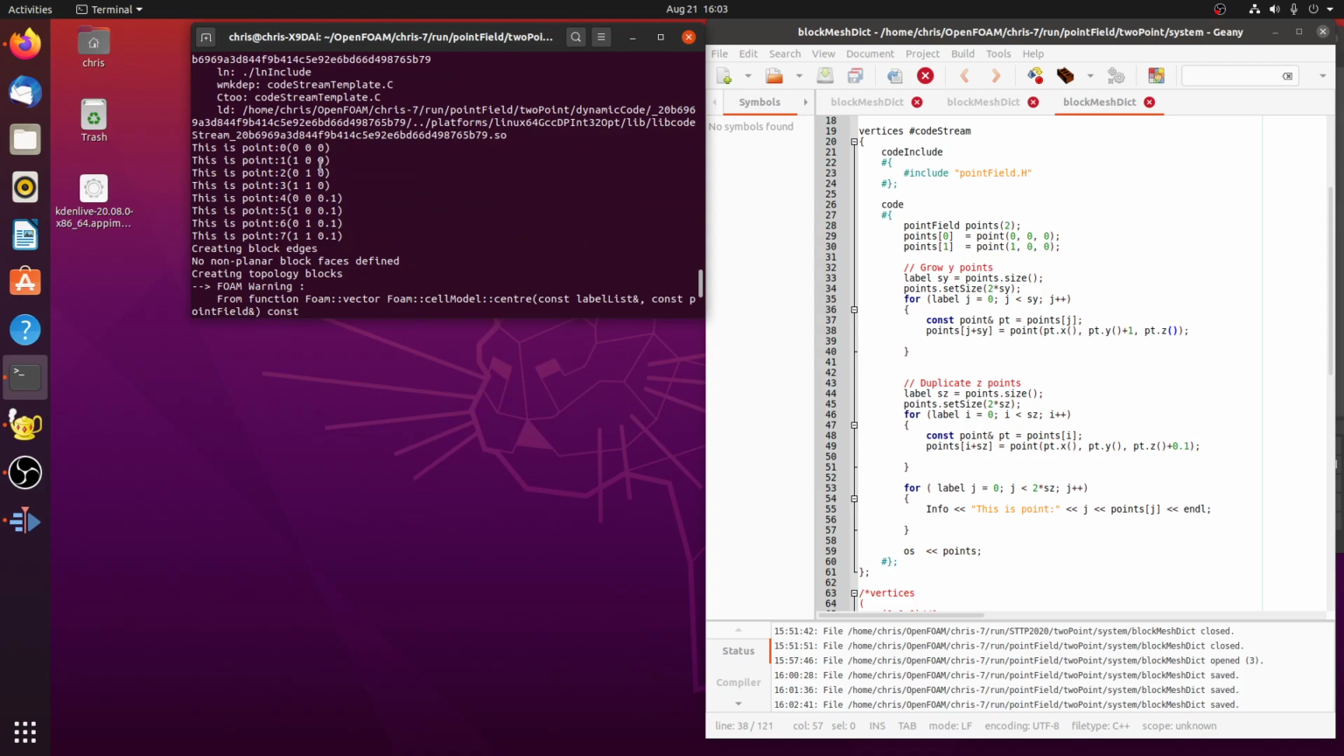We have 4 points because it grew in the Y direction. And you can see here, 0.2 corresponds to 0.0. The only difference is that it grew in the Y direction by 1. And 0.4 is the same as 0.0, but it grew in the Z direction by 0.1. And over here you can see that in the Y direction, when J is equal to 0, SY equals 2. So that's the reason why 0 and 2 are related to each other.